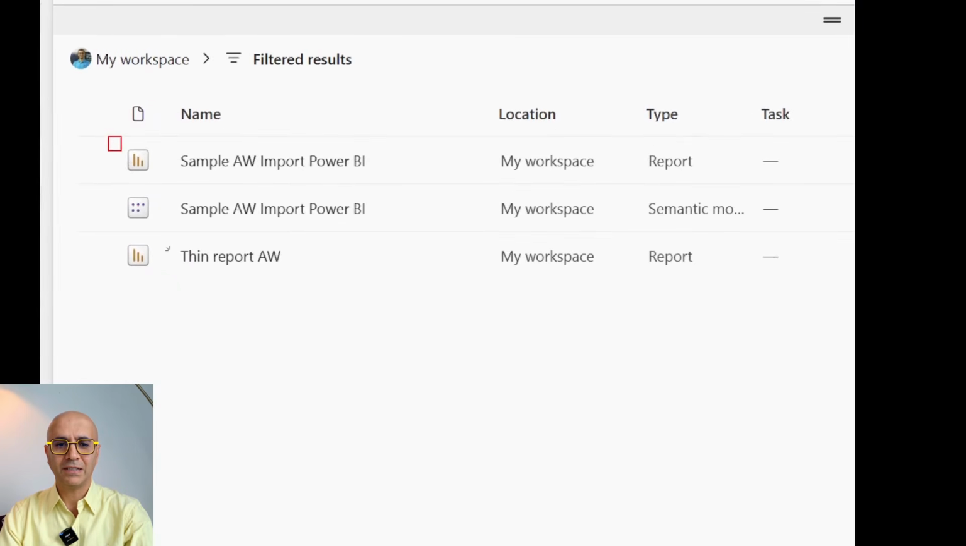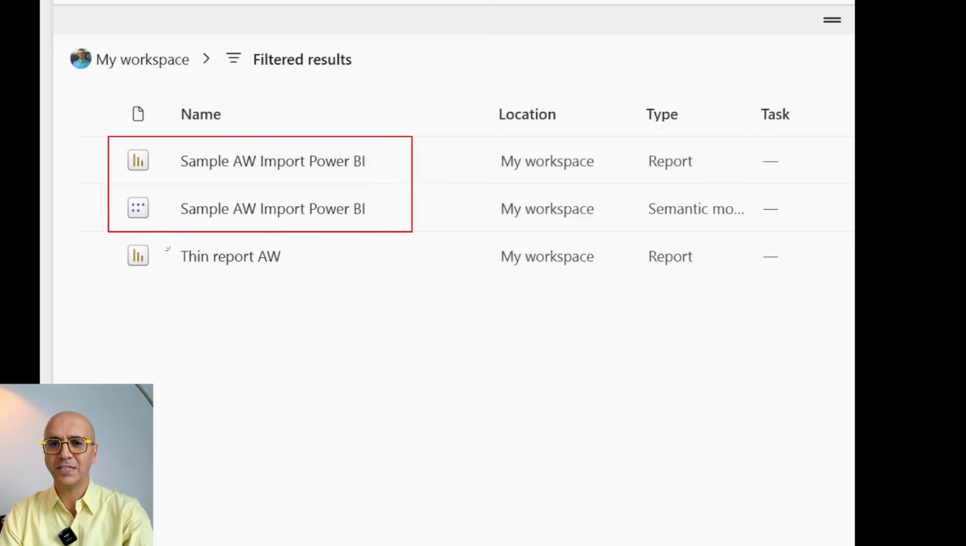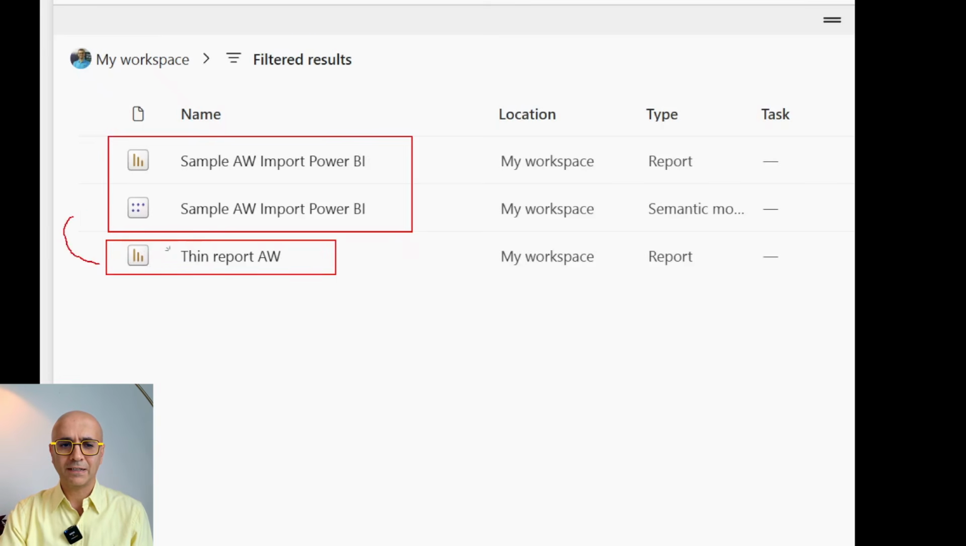I have created a semantic model that came with a report automatically itself. And then I have created this thin report. What you notice is that this thin report doesn't have a semantic model, and that is why we call it a thin report. This, in fact, connects to this semantic model to get its data, similar to what this report does. This report also connects to that semantic model to get its data.